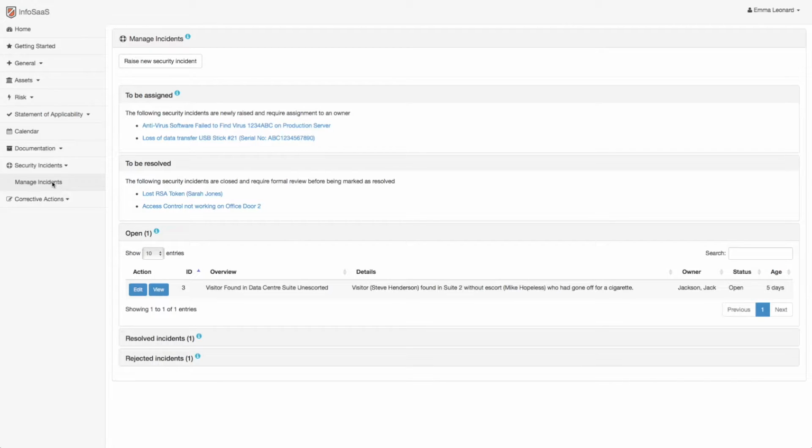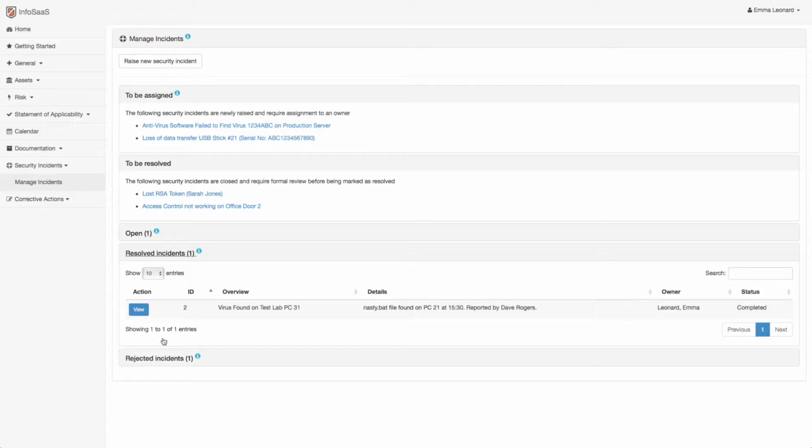On this screen, we can see different types of activities. At the top, there are activities which are new incidents that have not yet been assigned to someone, so they need to be reviewed and passed to an appropriate owner to progress. There may also be some open security incidents. All of these are currently being progressed within the business. This example has been open for 5 days and is currently assigned to Jack Jackson. We can also see resolved issues. For example, when Jack has finished, he can then request a formal resolution acceptance by the ISMS manager. Once complete, it'll then move into resolved incidents.